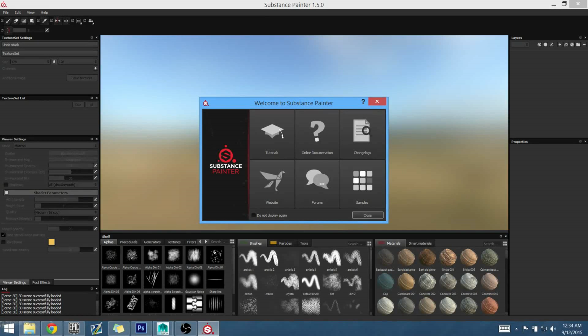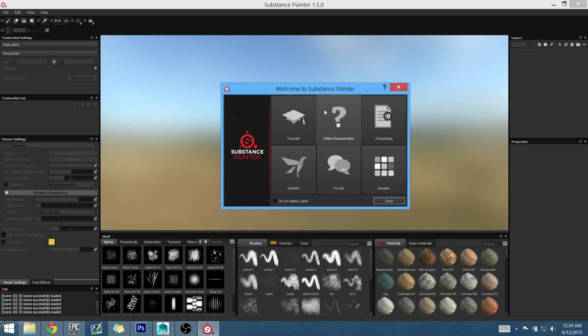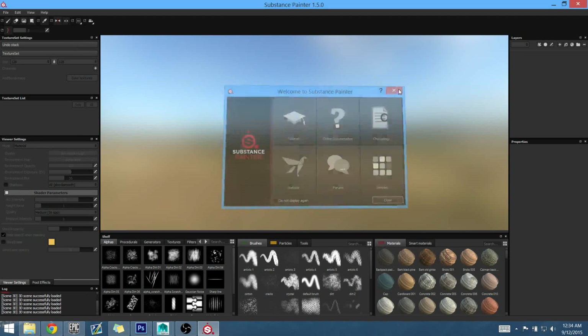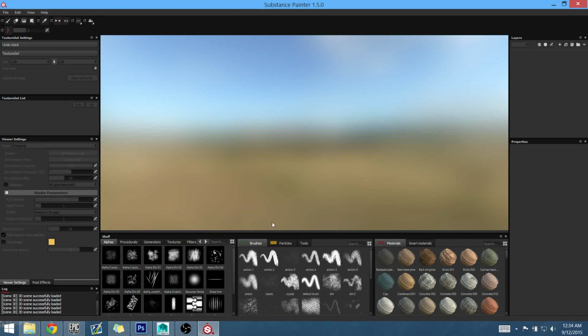Alright, now that we got Substance Painter open, I can now begin the process of bringing in our model so we can start painting on it and making it look awesome. So I tend to use a lot of the basic settings and brushes and materials that Substance Painter tends to come with.